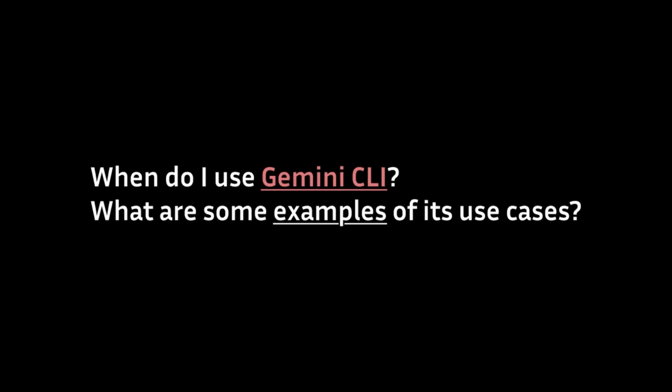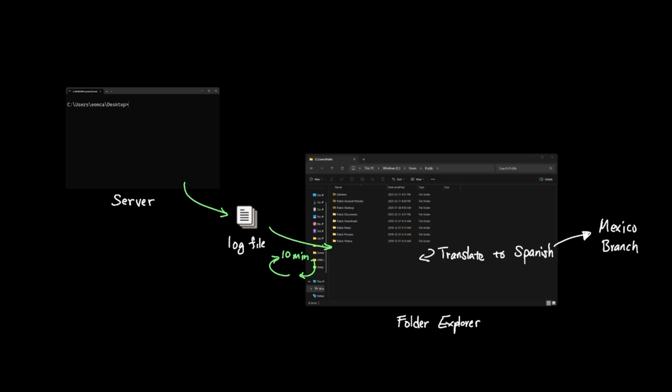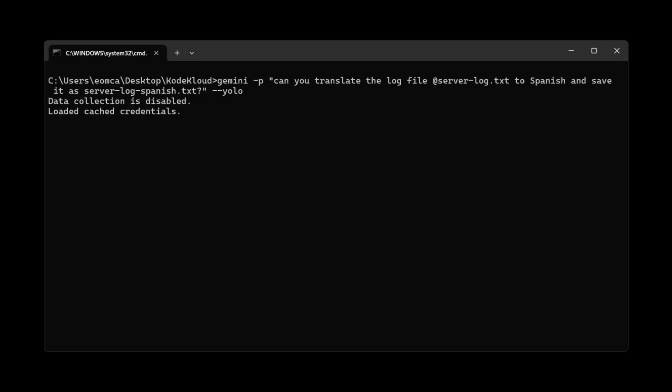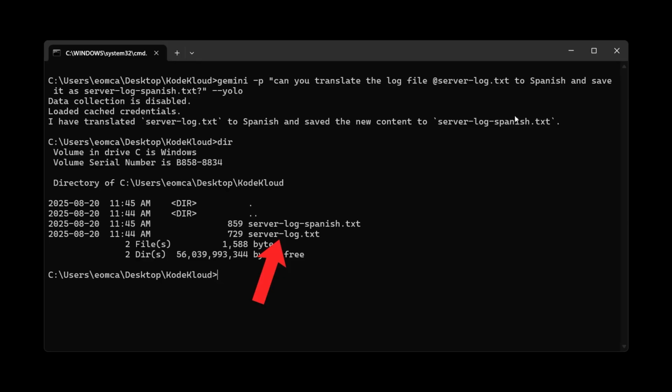So back to the earlier question, what is the best use case for Gemini CLI? Here's a scenario. Let's say your company server generates a log file every 10 minutes, and you need an automated workflow that translates the log file to Spanish and saves that version to a remote server for the company's Mexico branch. Gemini CLI is a perfect tool for this. You can simply type Gemini -p, can you translate the log file at server-log.txt to Spanish and save it as server-log-spanish.txt. And you finish that up with --yolo. And Gemini CLI will do exactly that. And for reference, the trailing --yolo argument just allows Gemini to proceed so that Gemini won't ask for permission to read the file in your directory, in this case, the server-log.txt file.